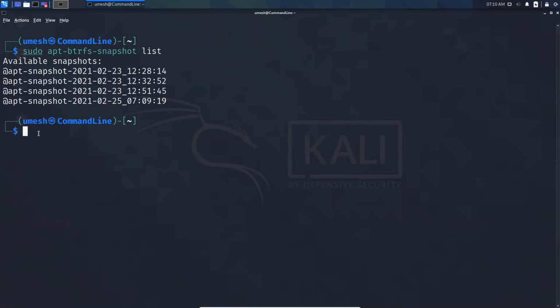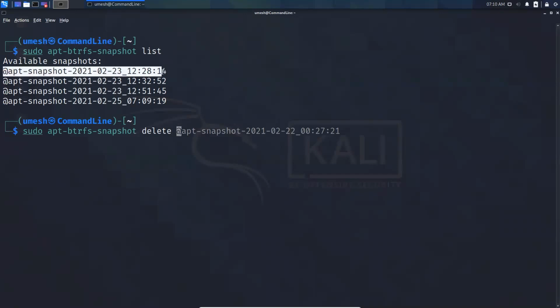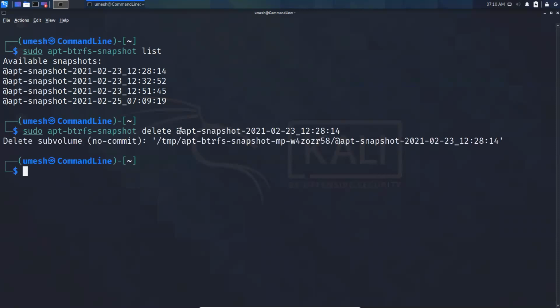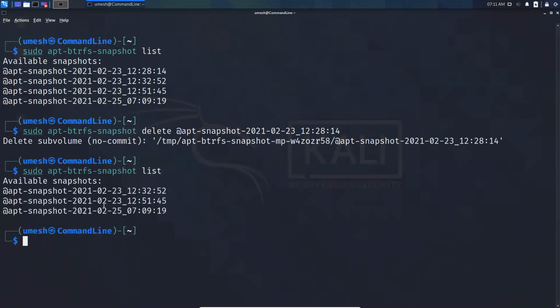So you can use the apt BTRFS delete command if you want to delete a snapshot. Let me delete this snapshot that I created. Copy and paste. So it deleted the subvolume, because a snapshot is also a subvolume. Now the list command shows only 3 snapshots available.